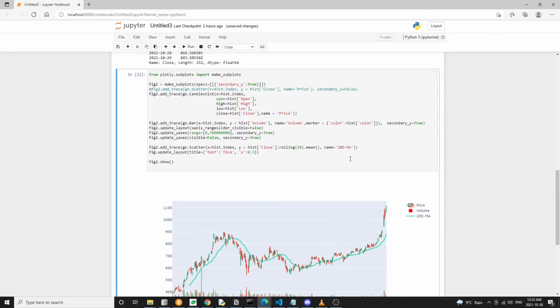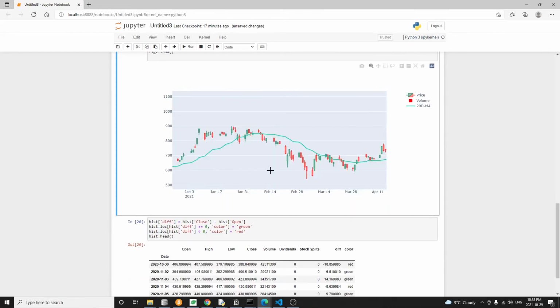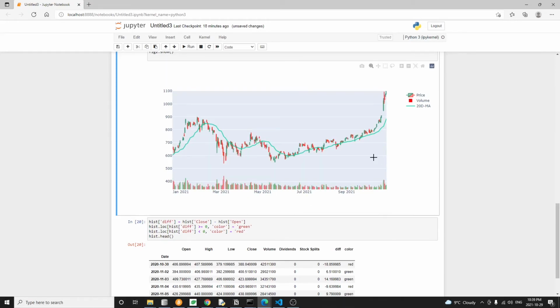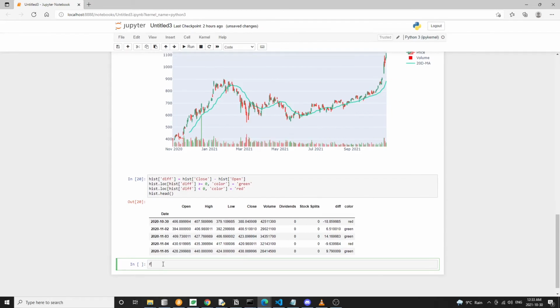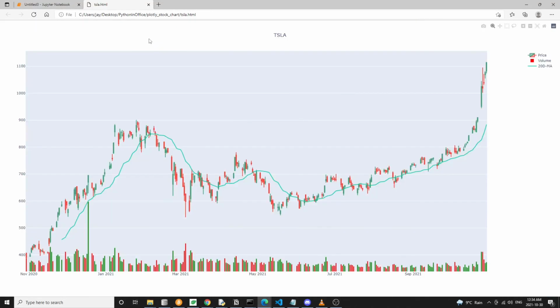So with this Plotly chart, we can zoom in, zoom out, and hover the mouse over to see price or volume details. And we can also save this chart and send it to our friends if you want. The figure.write_html method will save the chart into a web page format, which means that it will retain all the data and all the interactive features of the Plotly chart.